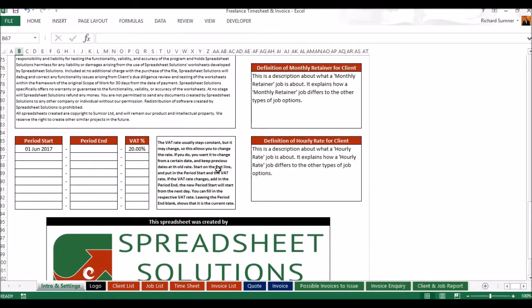And last but not least is the VAT. Now, if the government plays ball and we always have the VAT at the same rate, you would put the start date here whenever you start the spreadsheet, and just put in the VAT rate here. There's no end period. If there's no end period, it'll take it as current.